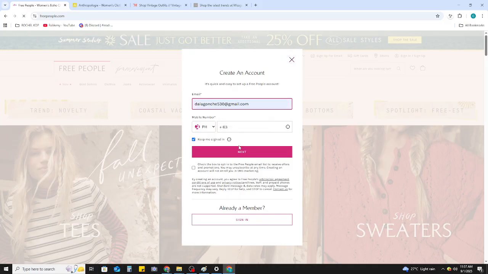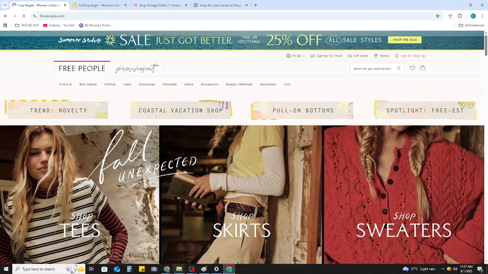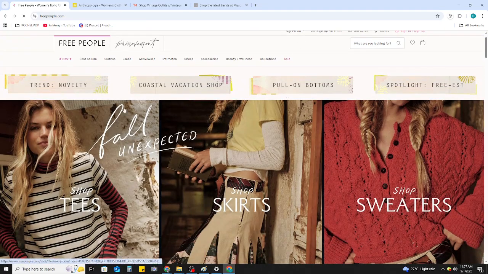By following these easy instructions, you can access and manage your orders on Free People efficiently, keeping tabs on everything you need with just a few clicks. Don't forget, being familiar with your account options and navigation can make online shopping a breeze, giving you more time to enjoy the fun part, shopping.